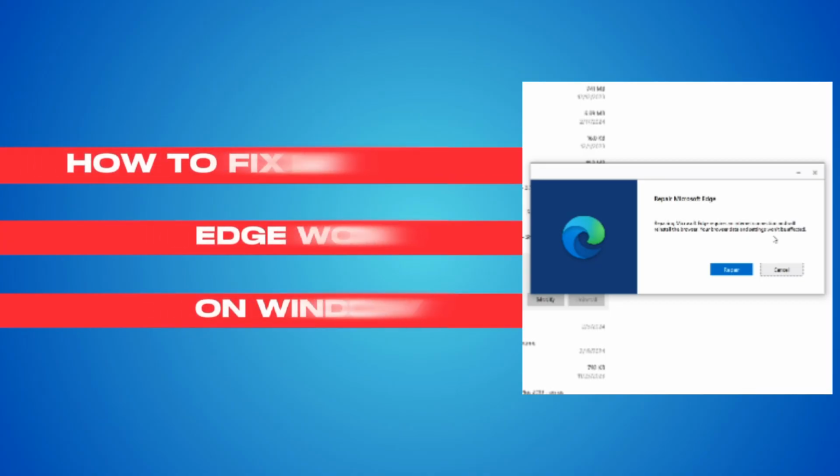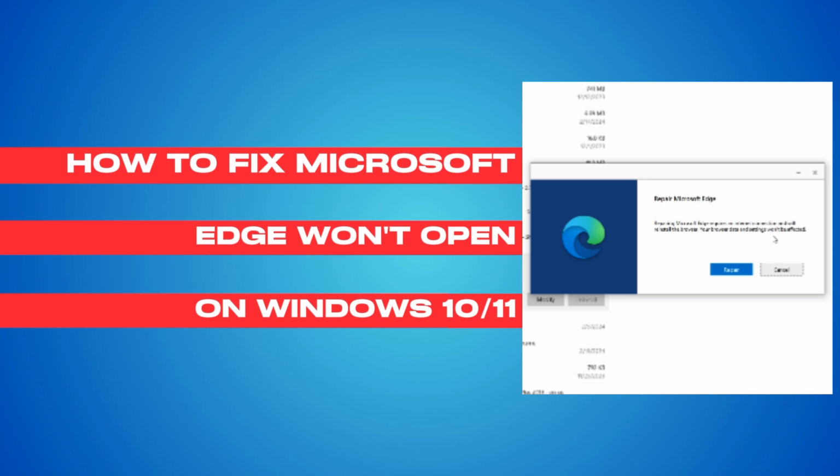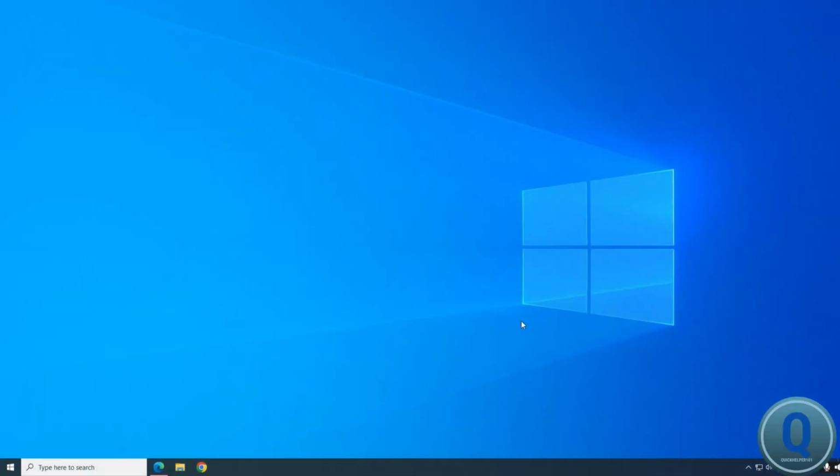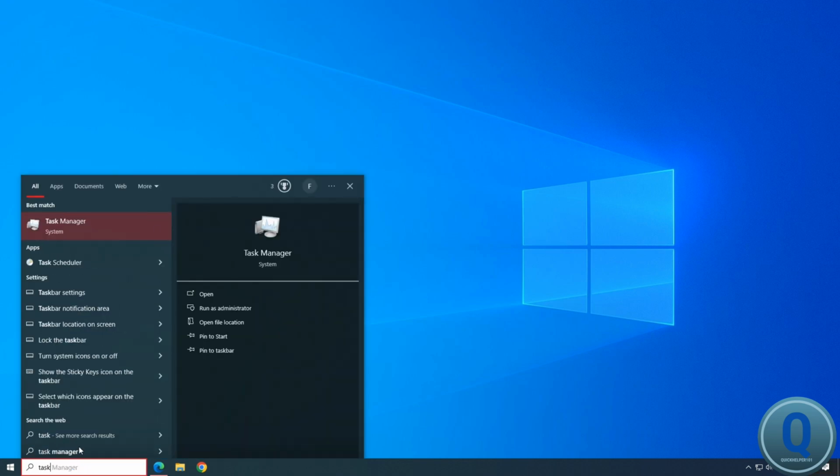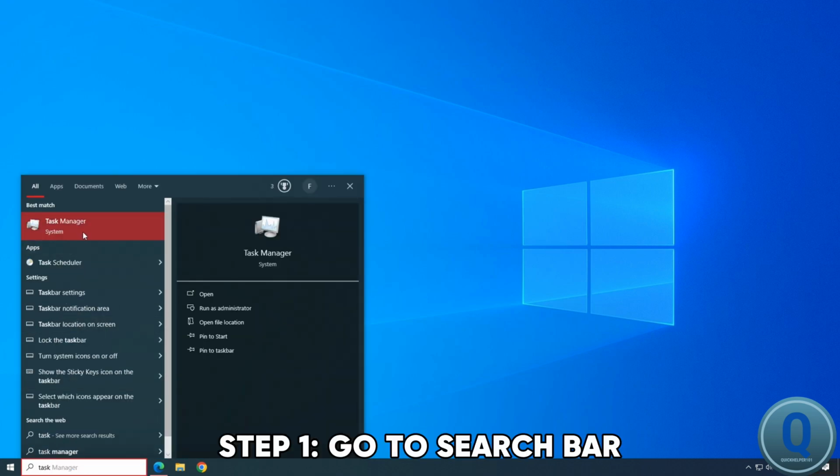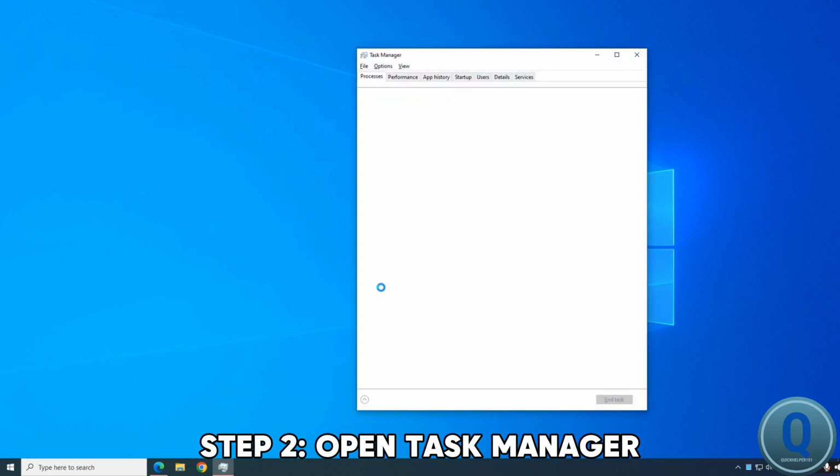For today's tutorial, I'm going to show you how you can fix a Microsoft Edge app that won't open in Windows 11. First thing you need to do is to open Task Manager by searching it on the search box. Then click on Task Manager.